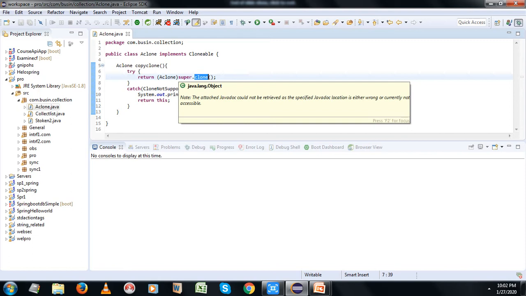So here I call super, and again it denotes the Object class, because a clone doesn't have any parent class, so obviously the super keyword denotes the Object class. The Object class does have the clone method, so I just call the clone method. This clone method creates a copy of the object on which it is called, so that object is returned.